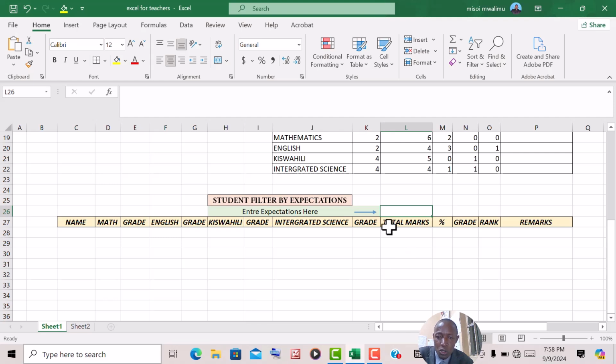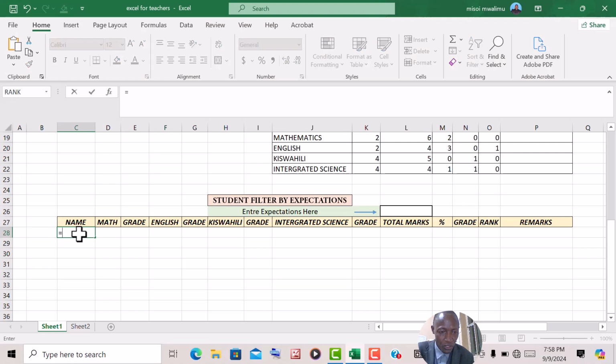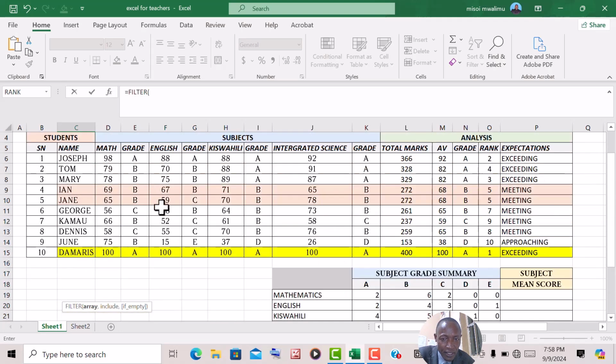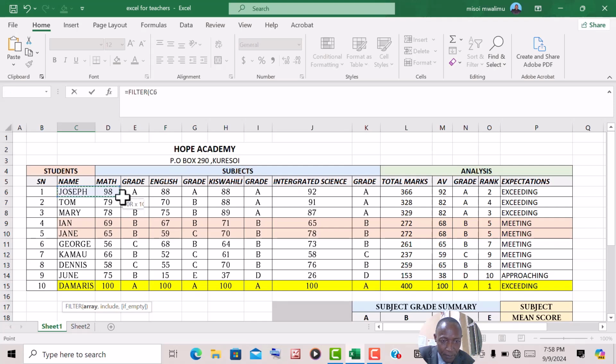So we will have to use this cell here, which is L26. Put our expectation here, and Excel will filter the students and give the list of those students who met that particular expectation. So this is very simple. We are going to use the filter function. Come to the first column here and say equals filter. Then the array. This is the table we are going to filter, all the way from the name here to here. That is the array.